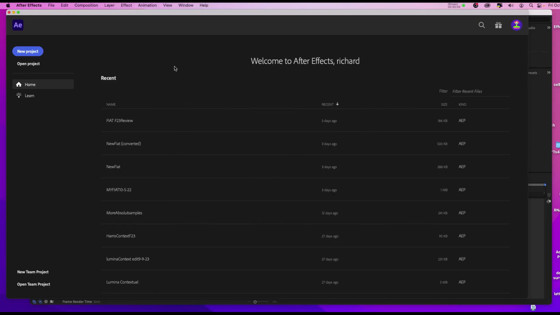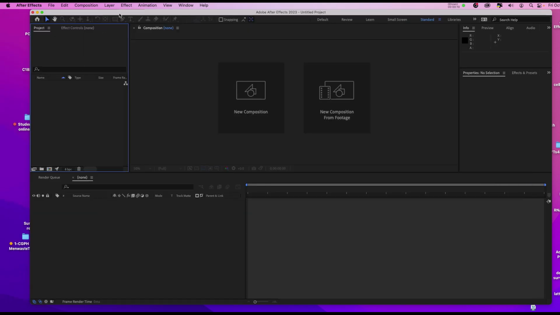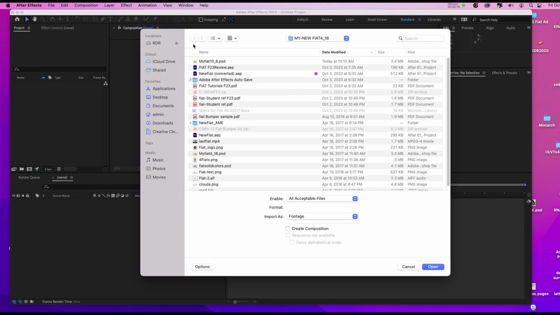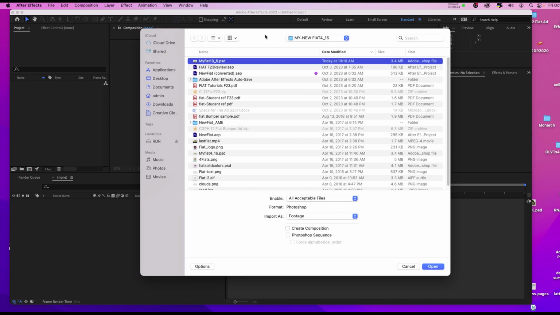I'm going to create a new file in After Effects simply by clicking on New Project, and I'm going to import the Photoshop file. I'll go to File, Import File, or Command-I, and I'll go out to my folder, and I'll select the file I want to place inside of After Effects.